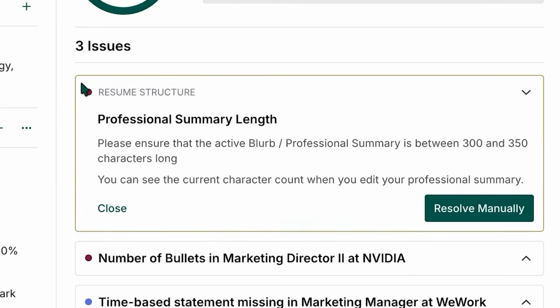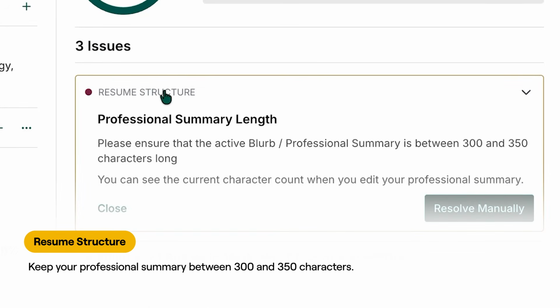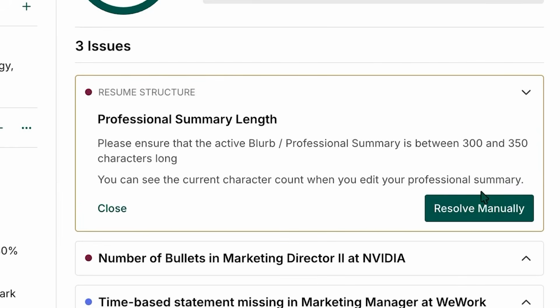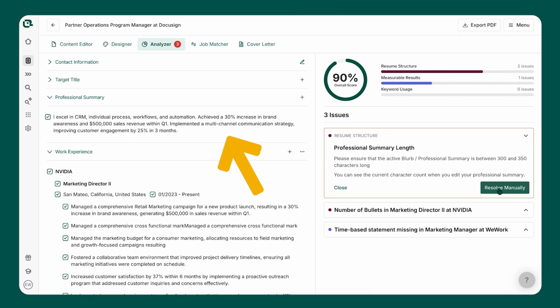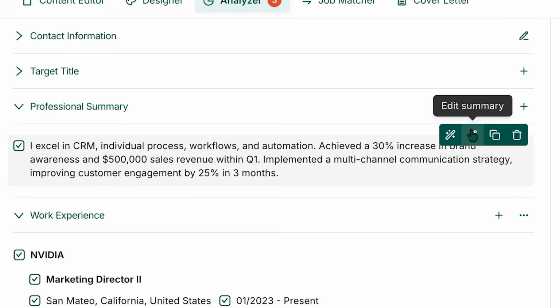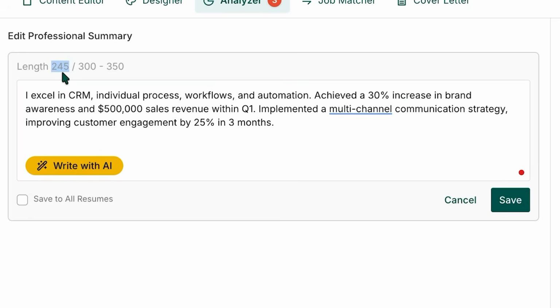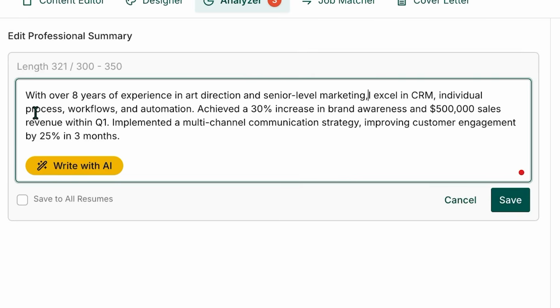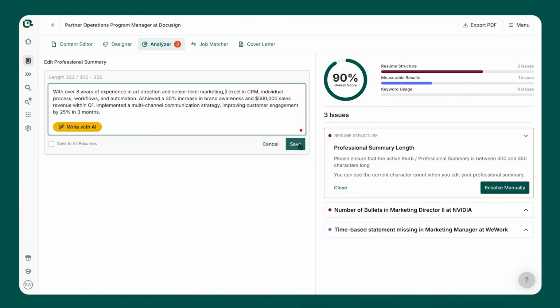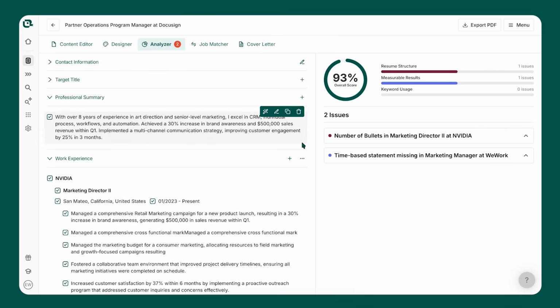The first issue is a resume structure flag, specifically professional summary length. Teal recommends keeping your professional summary between 300 and 350 characters. If you click Resolve manually, you'll be taken directly to your professional summary. In this example, the summary is at 245 characters, which is a bit short. Adding a brief introductory sentence brings it into the recommended range, and the issue is resolved.